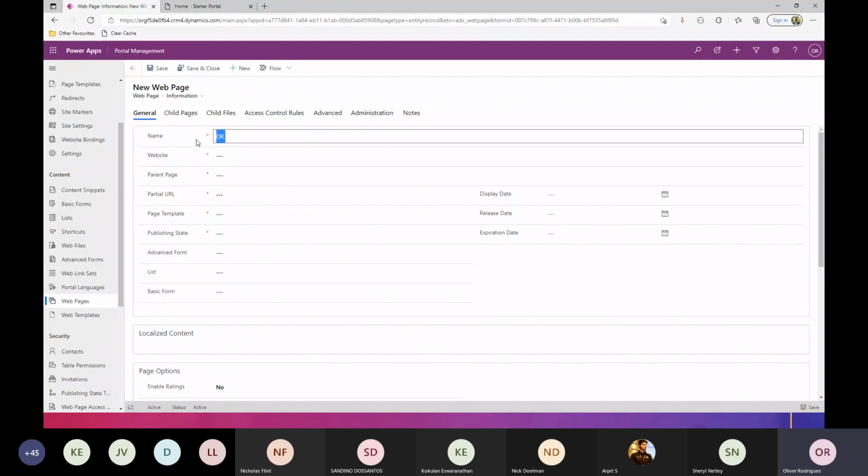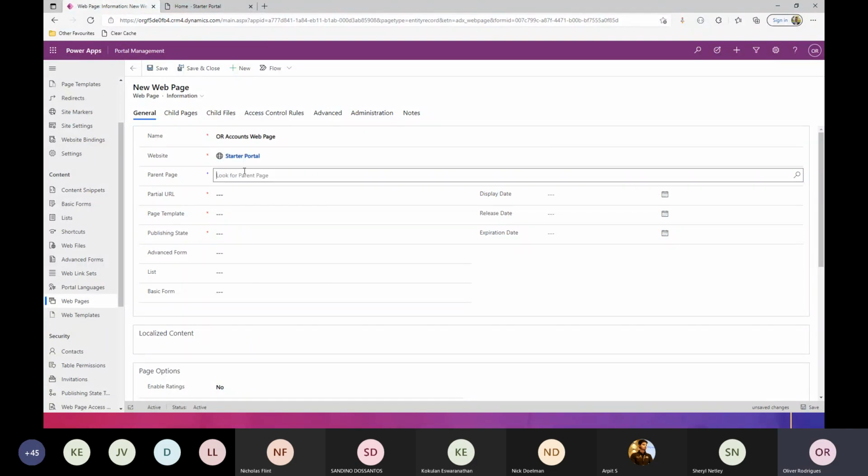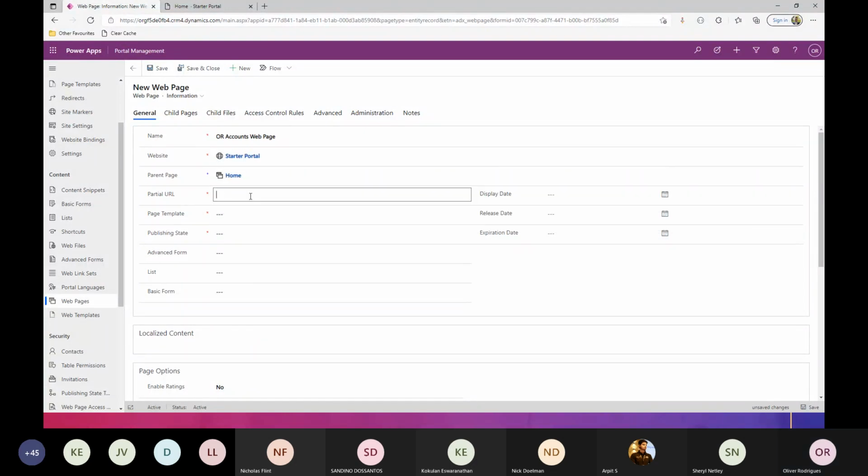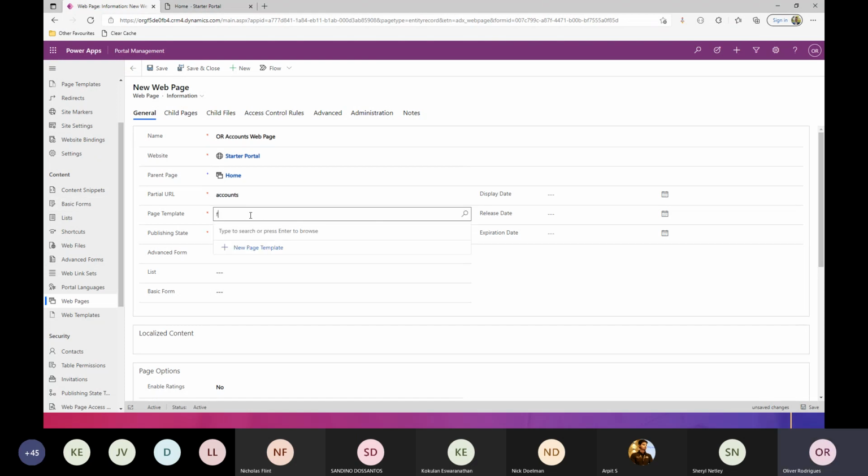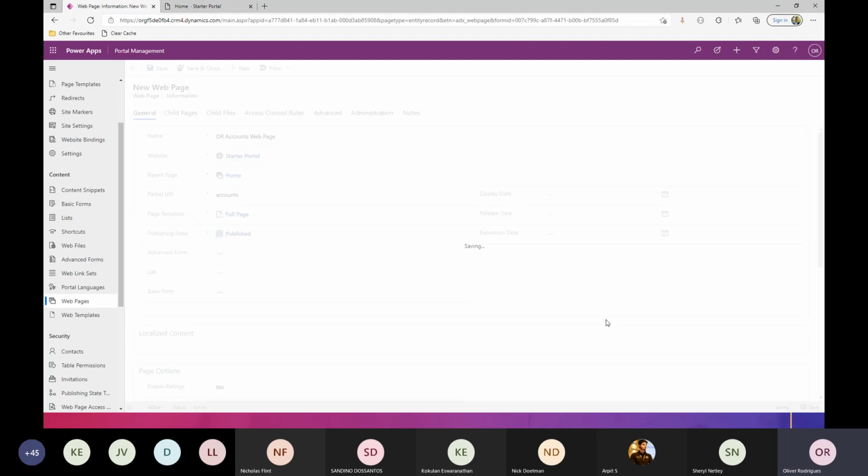Whenever I'm creating records in the portals, I always like to put some initials. So I'm just going to put my initials here, but this could be like my project initials or my company initials. So I always like to define this way. So I'm going to call this account page. Home page, partial URL, just put accounts. I'm selecting here a few basic properties.